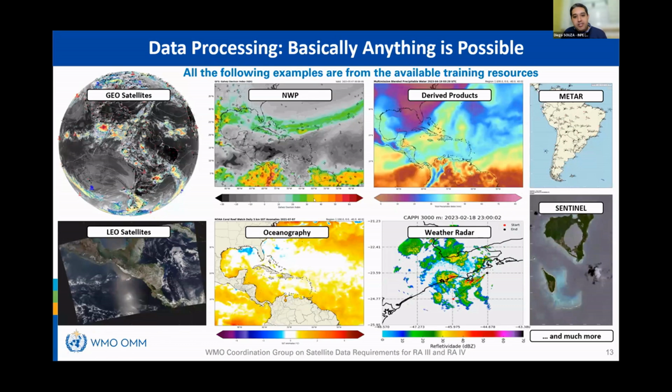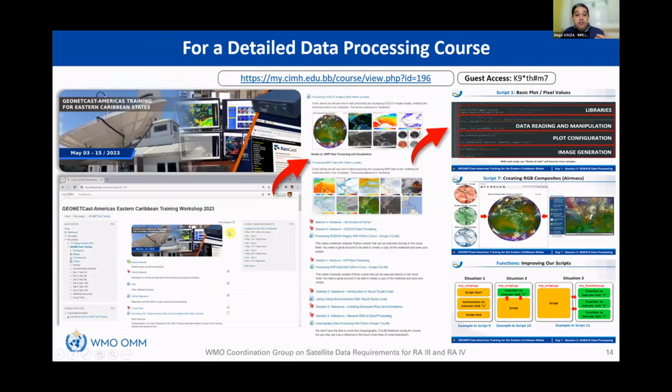And talking about data processing, the community has developed a lot of resources covering this topic for many types of data, including geosatellites, LEO satellites, NWP, derived products, oceanography, weather radars, and much, much more. And if you want to access a very detailed data processing course, you may check the resources from CIMH Moodle. On the GeoNetcast training modules, we have literally hundreds of slides, many hours of recordings covering data processing, including GOES-R, channel combinations, and RGBs, NWP, development interfaces, animations, and so on.